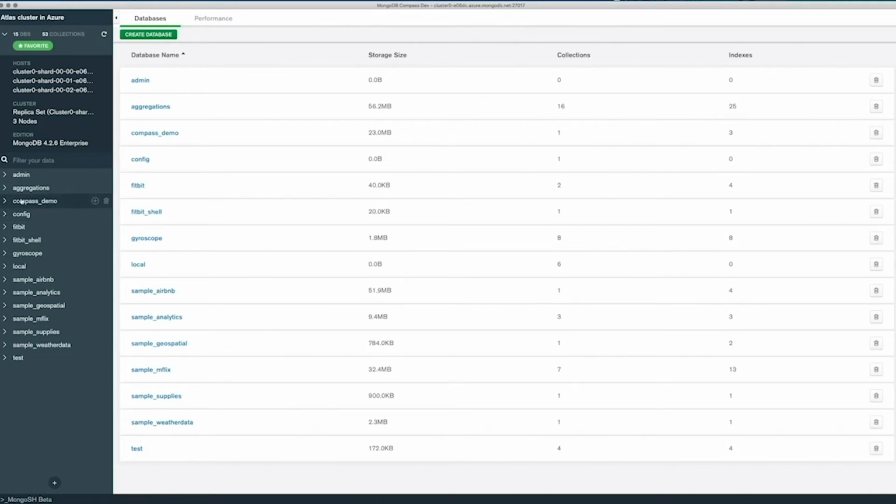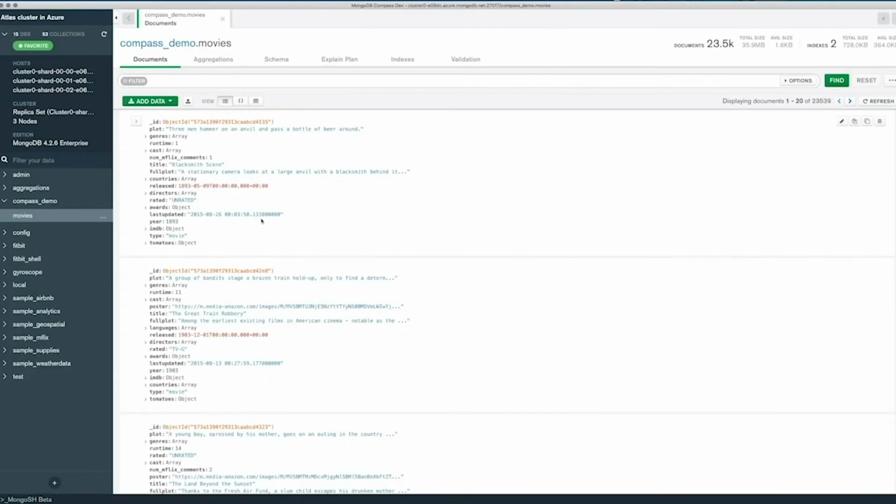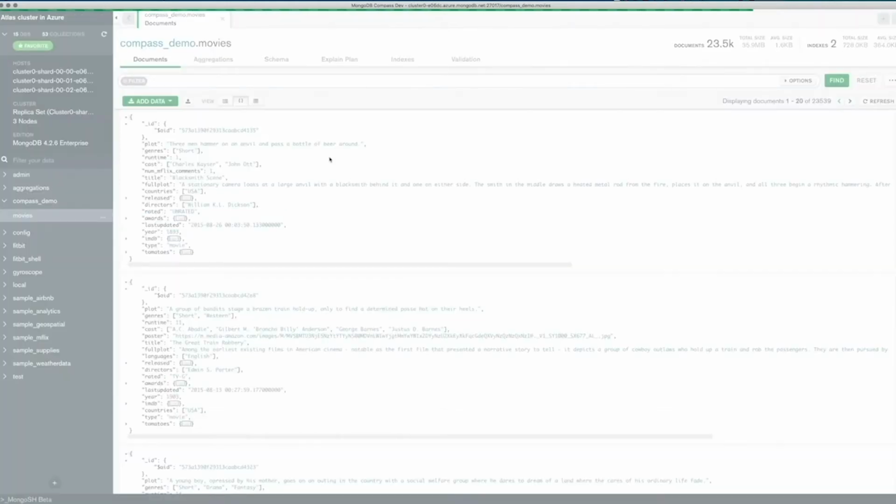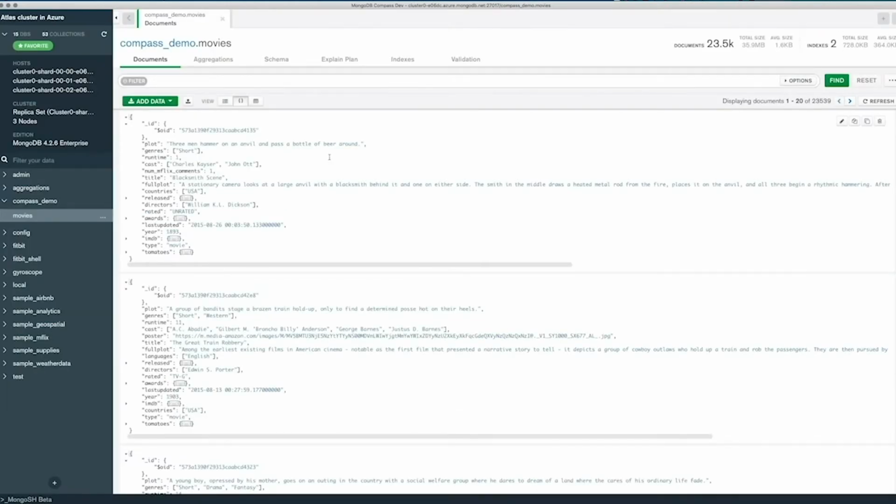I have here a database called Compass Demo where I have a movies collection. This is the document inspector that you've known for a while. Recently, we also added JSON mode, which is very nice as a way to explore and work with your data, especially when there is a lot of copy pasting between Compass and another tool. Our users really enjoy using this editing functionality.